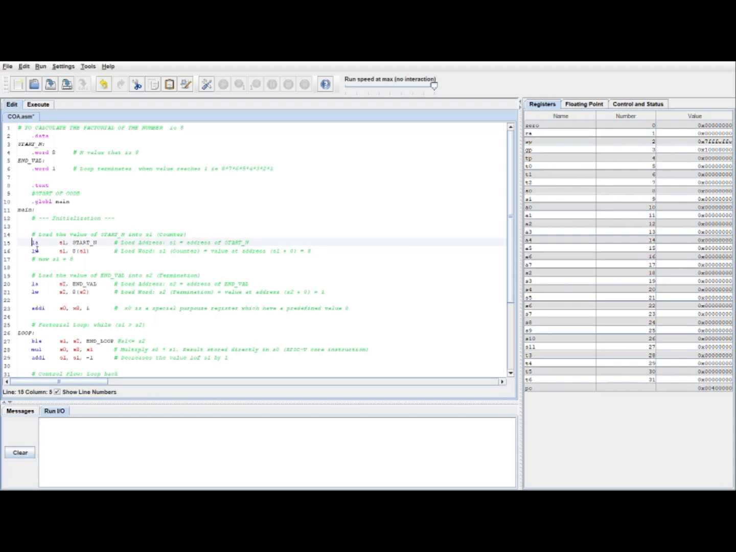Basically, now we'll use la. It is the load address: the address of startn, which is in the data memory allocation area. So we will be storing the address of that particular label in S1, and now we will load the value at the particular address S1 into the register S1. So the value stored in the register S1 will be 8, that is the value of startn. Now S1 is equal to 8.